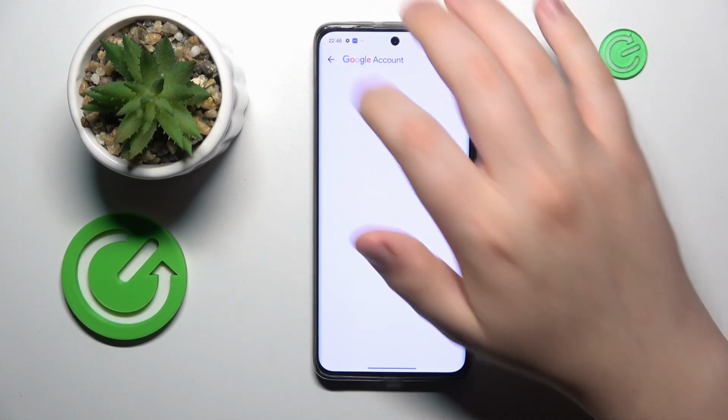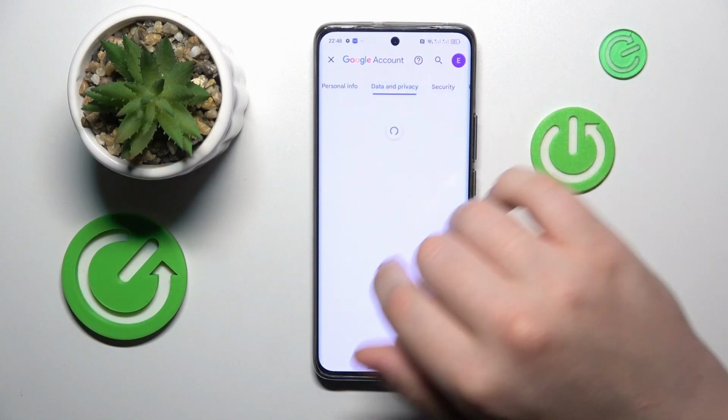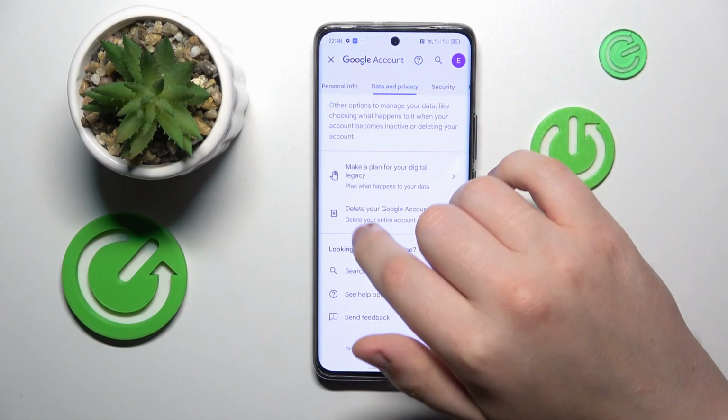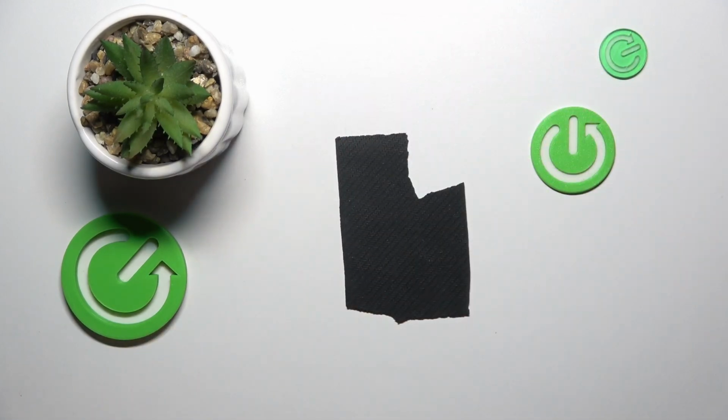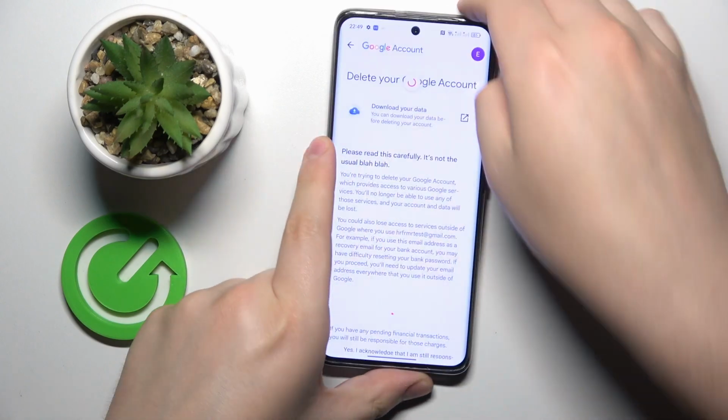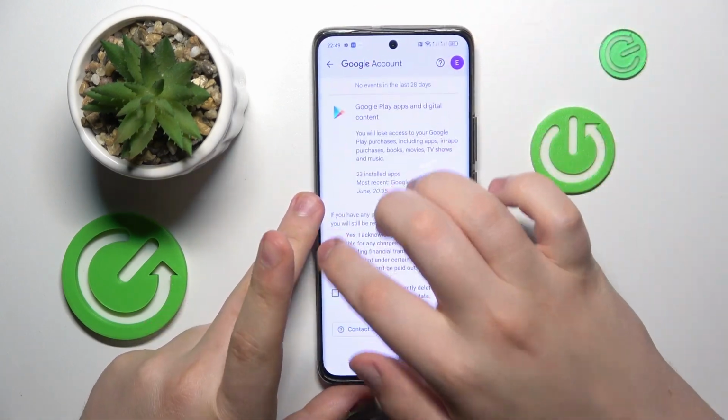onwards open the Data and Privacy, and go for the Delete your Google account option. Now, in order to continue, we will need to input the account password, so let me quickly do that off the camera. Then hit the Next button and complete the account deletion.